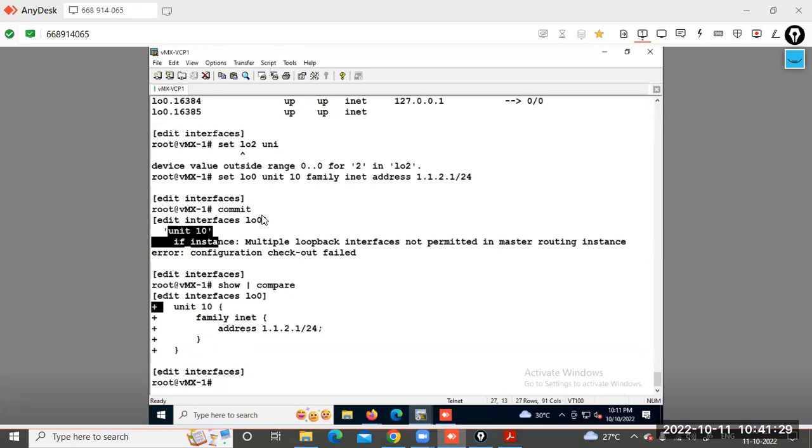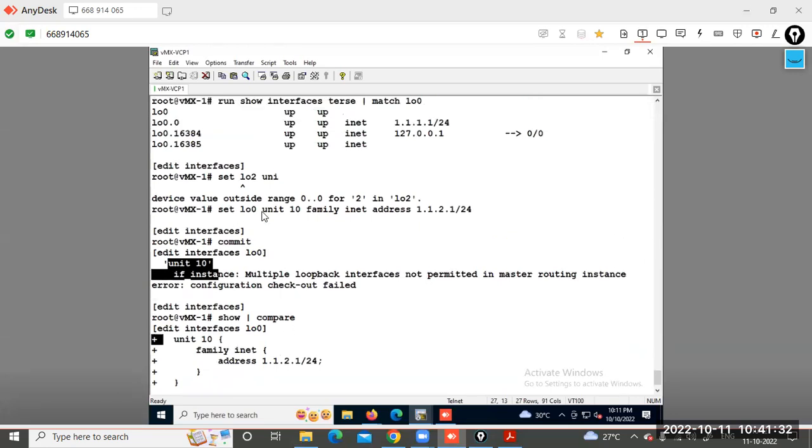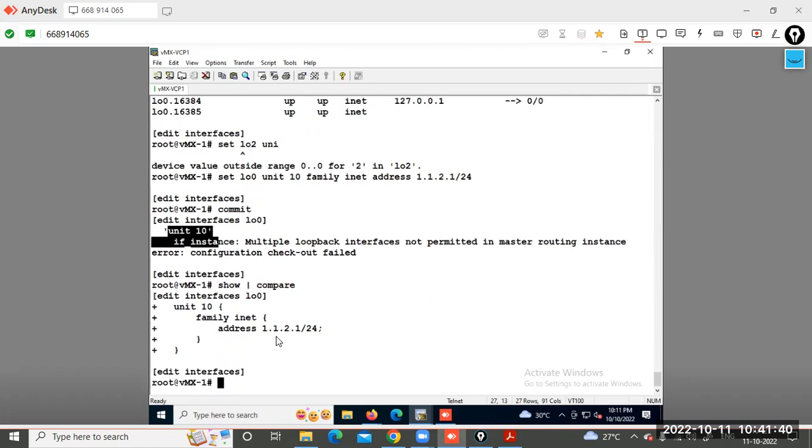Okay, just for example, let's say I want to delete this particular interface. I want to delete the IP address from this interface. So I'll say delete. I'm already on that interface. So I'll say loopback 0, unit 0, family. Sir, please hold on. Don't delete this. I have one more question on this.